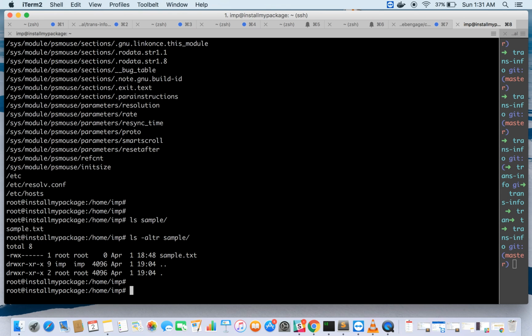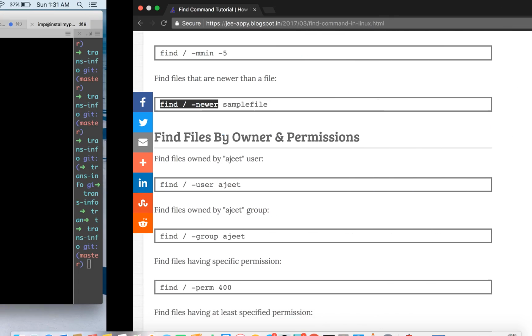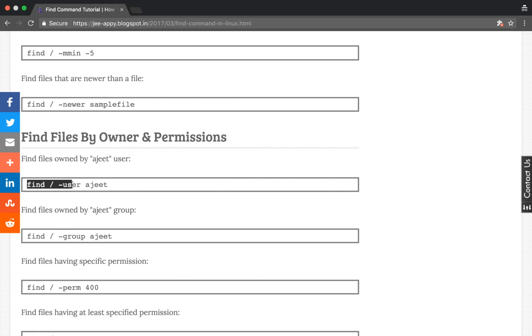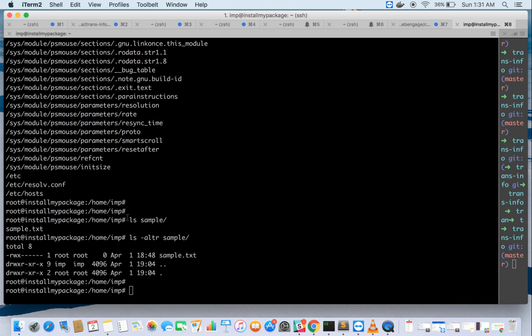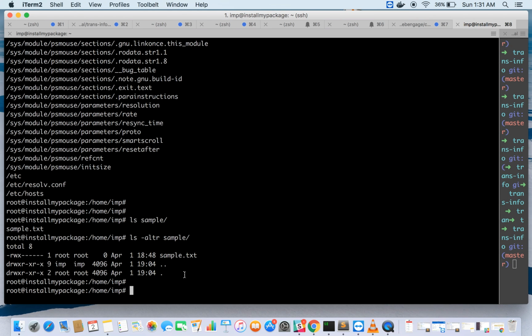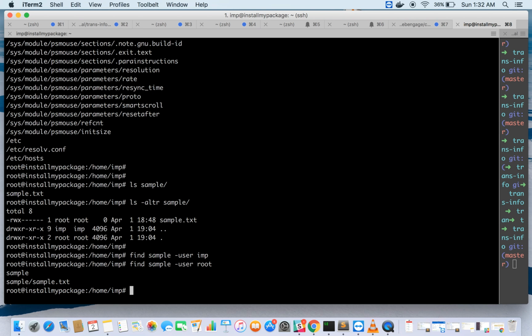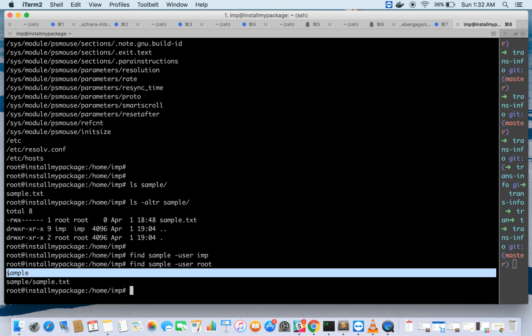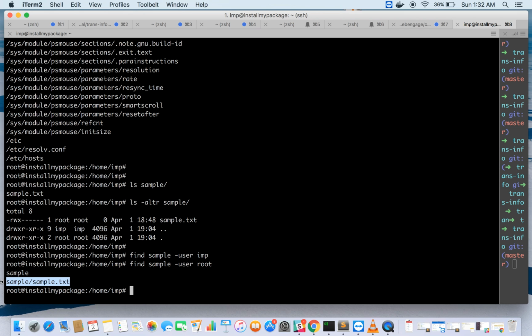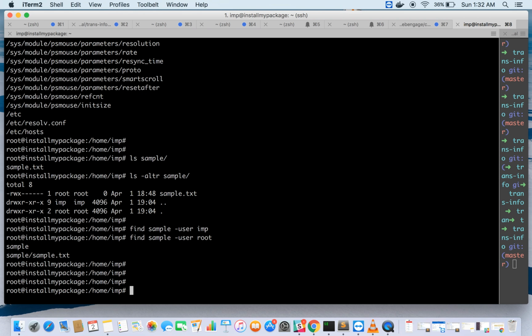So let's try to find all the files that are owned by user IMP, not root. And we'll be looking in the sample directory. So as such there is no file. Let's try to find the files that are owned by root in the sample directory. So the sample directory is owned by root, and the sample.txt file is owned by root.